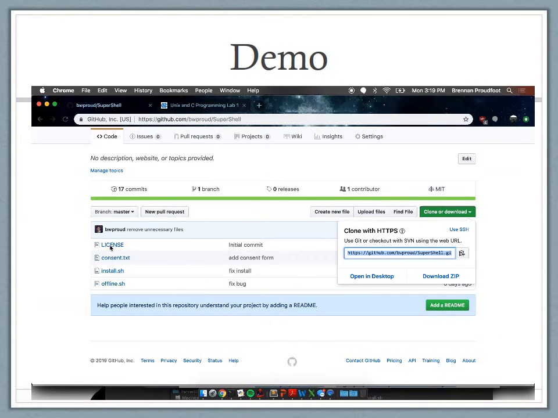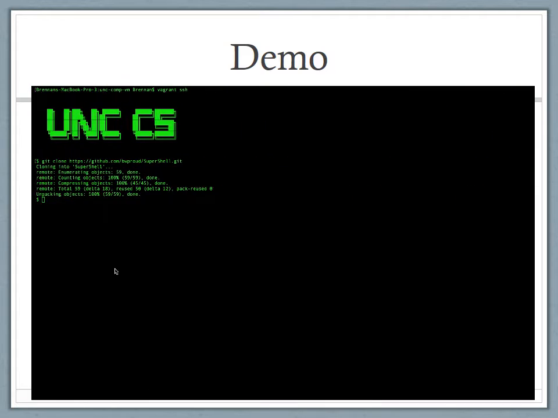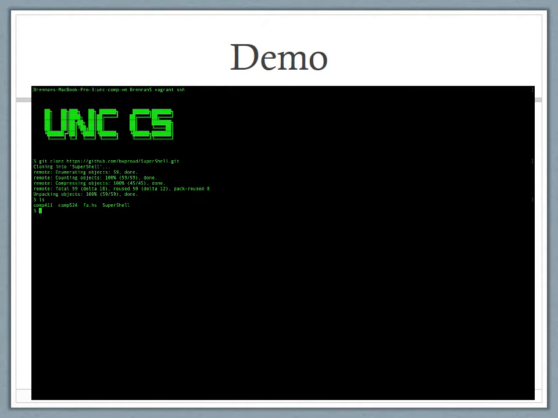So there's going to be 4 files: a license file, which you don't need to worry about, a consent file, which just has the consent information for this study, the actual shell itself, and then an installation script. So now it's cloned down, so let's cd into the directory, and let's run the installation script.